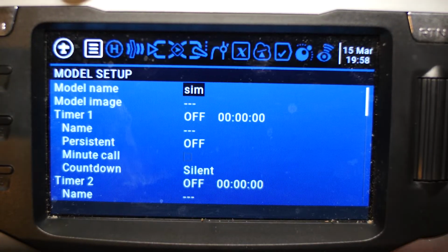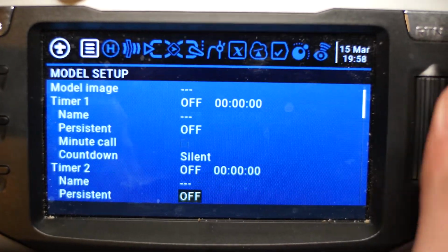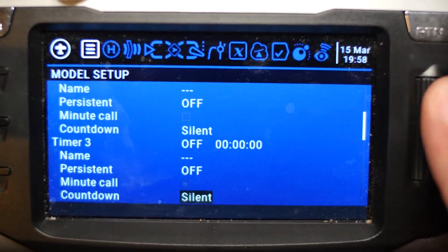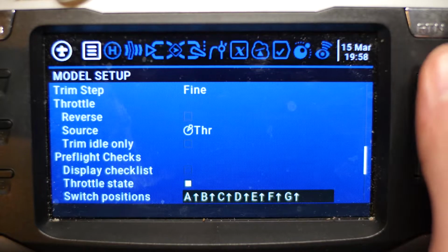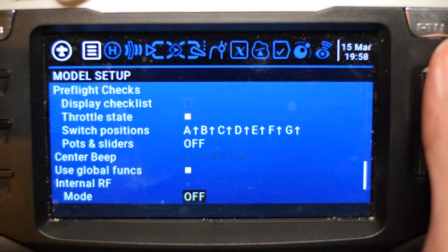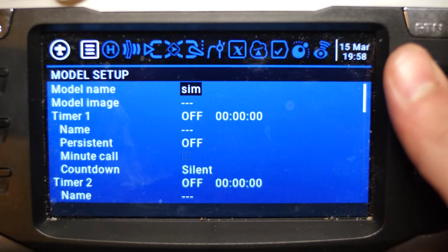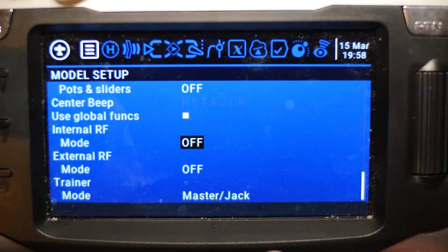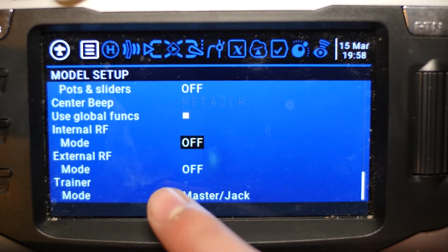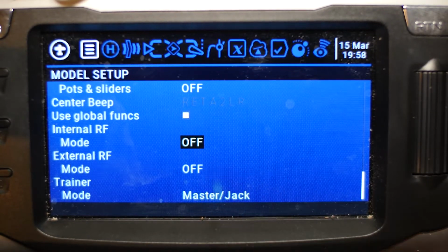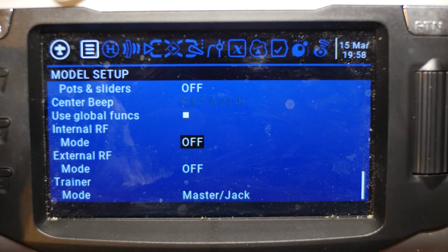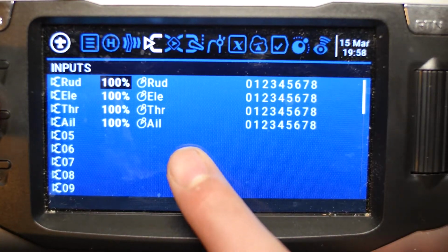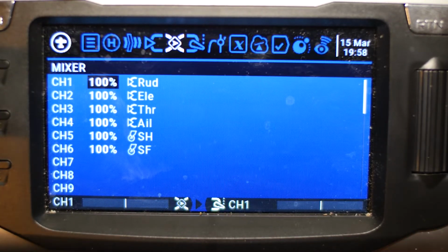Under Model Setup, I put Simulator as the model name just to help me know which model is which. All the timers you can leave off because you don't really need them. Everything is roughly the same, but here's where it gets different. You can see Internal RF I have off and External RF is off. You want to make sure those are off so it doesn't transmit and waste battery, and there's no reason to have it on because you have no receiver. Everything is roughly the same, just like a normal model from here on.